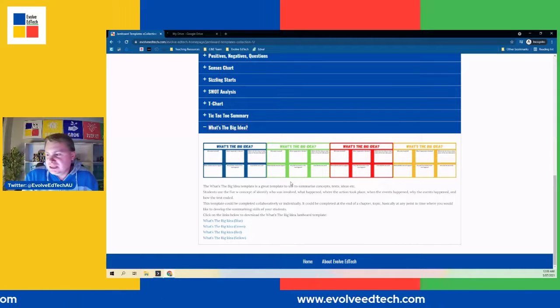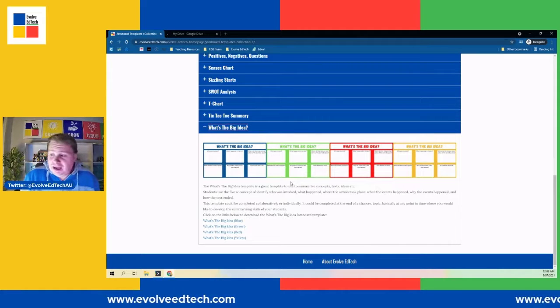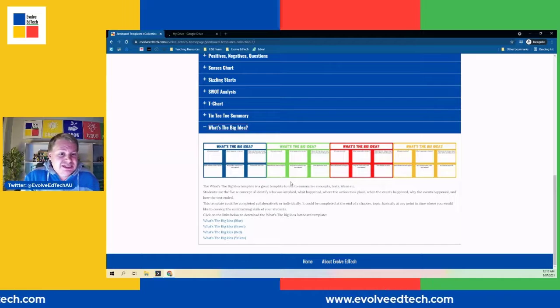All right. So What's the Big Idea? What is the big idea with this template? It's a great way for students to summarize concepts, texts, ideas, pretty much anything.